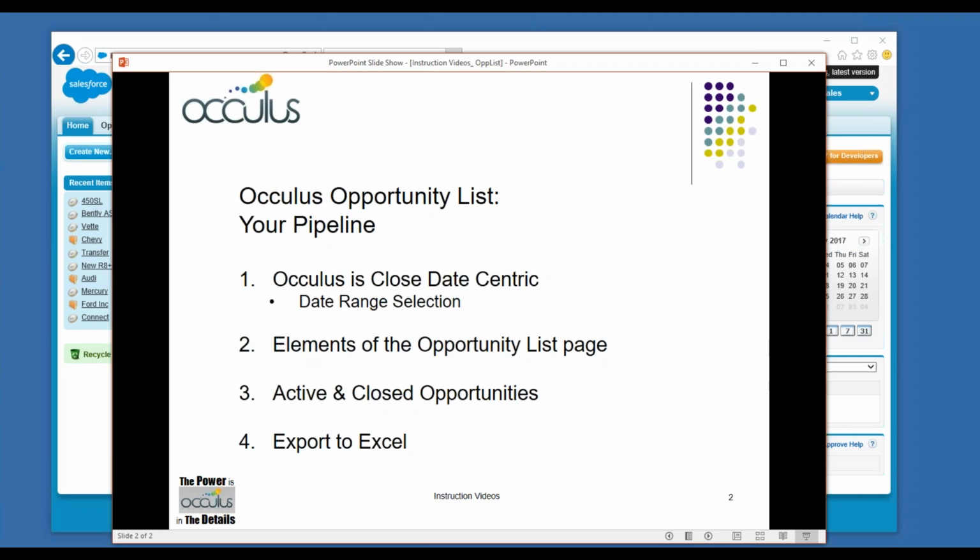So when we get into this, an important consideration is date range selection. When you select a date range, Occulus will retrieve those opportunities that have a close date that falls within that range. We're going to look at the elements of the opportunity list page, active and closed opportunities, and exporting to Excel.